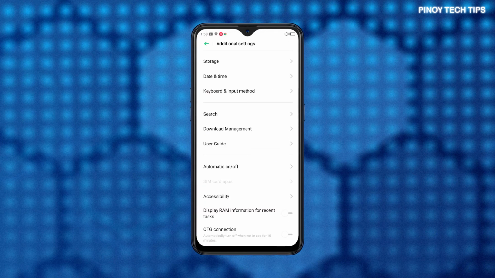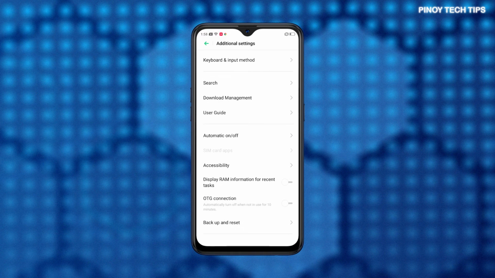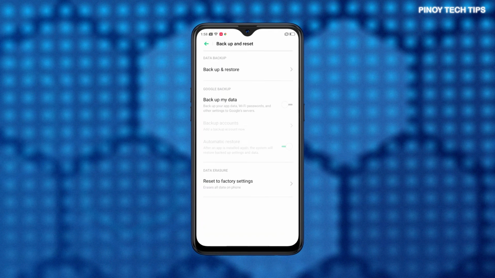More settings will load up on the next screen. Scroll down to the bottom of the list. Then, tap Back up and reset. Another window opens, highlighting relevant options. Scroll down to the Data Erasure section, then tap Reset to Factory Settings.